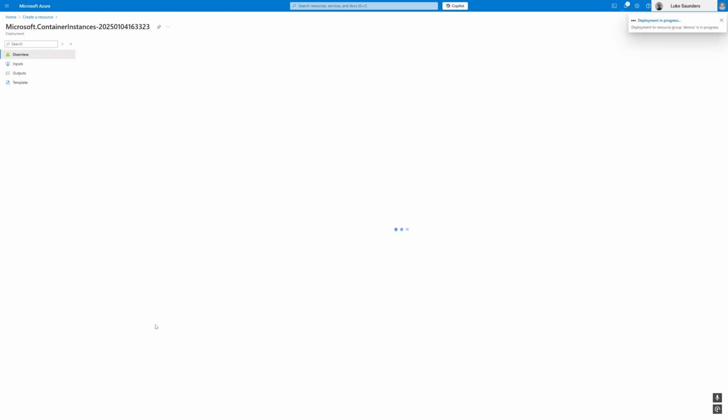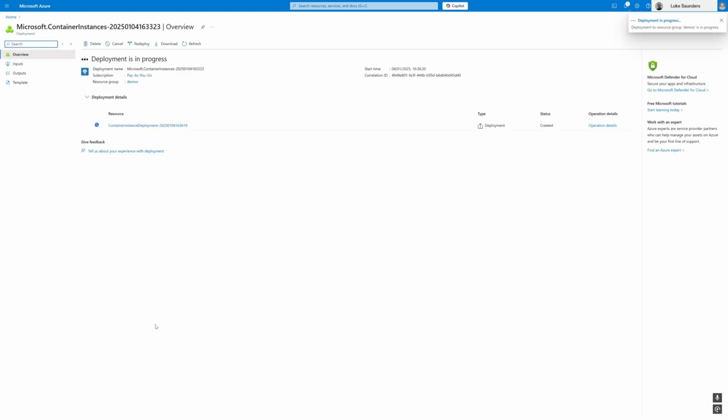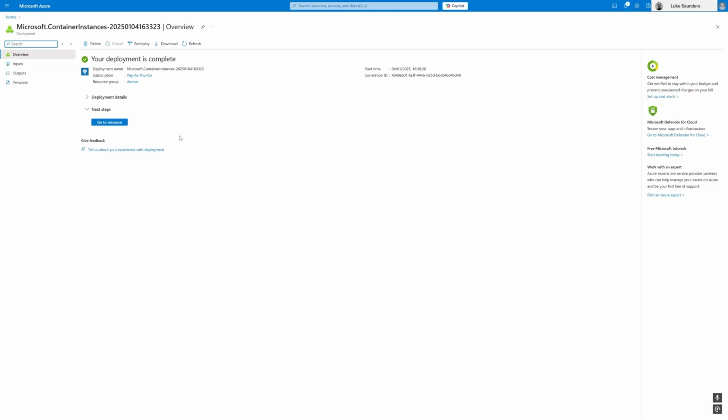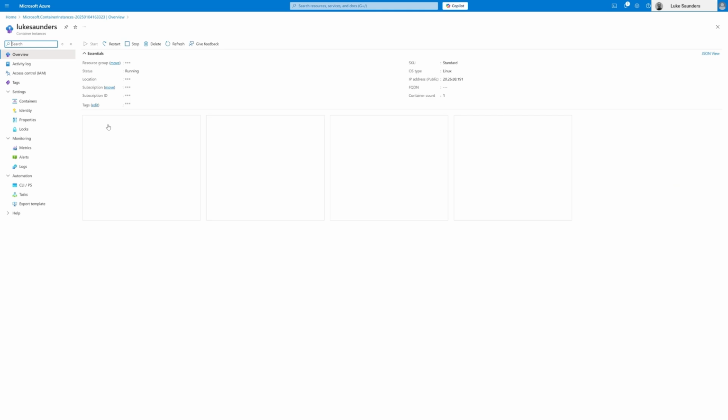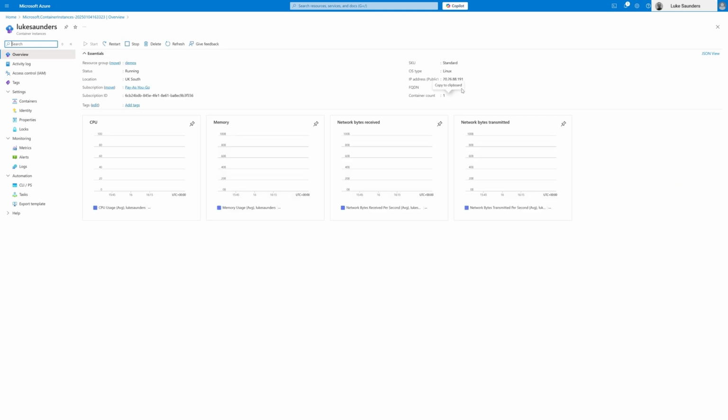Now what that's going to do is go to the registry, get the container image, and build this image with these networking ports configured. Our deployment is now complete. Again, sometimes this can take a couple of minutes, a few seconds. It just depends. We can then go to resource, and here we're able to see our public IP address.